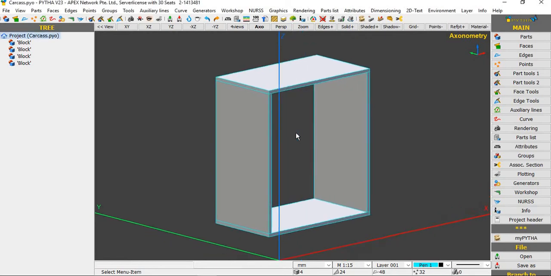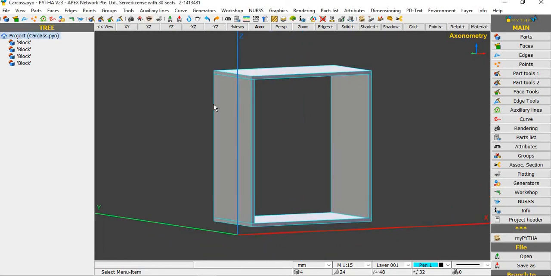Okay, so look, now we have a carcass over here, and you can see on my left hand corner in the project tree diagram, we only have all of them calling themselves block. This will be a headache when we move on to part list and when you go into production, because all your parts will be calling themselves block and you will not be able to differentiate them accordingly. So what I'm going to do now is I'm going to name them accordingly.